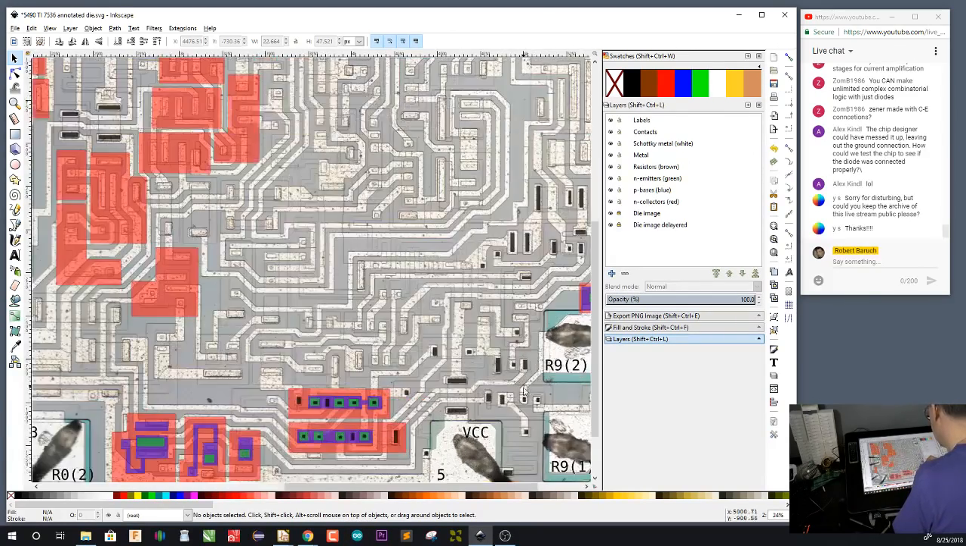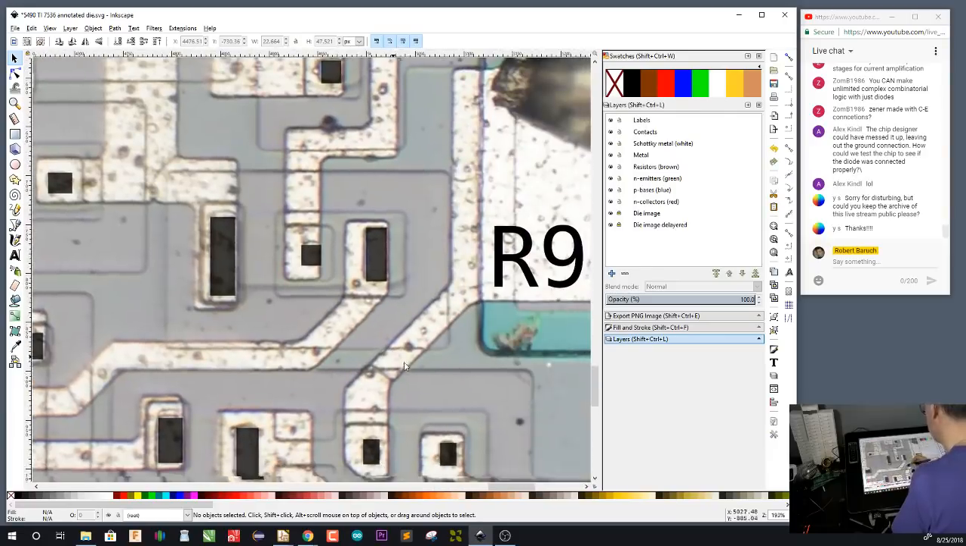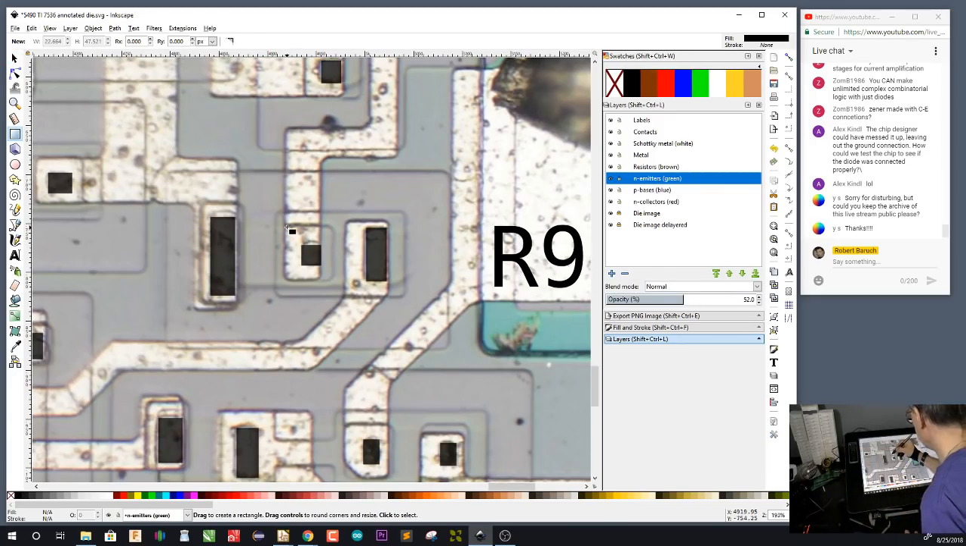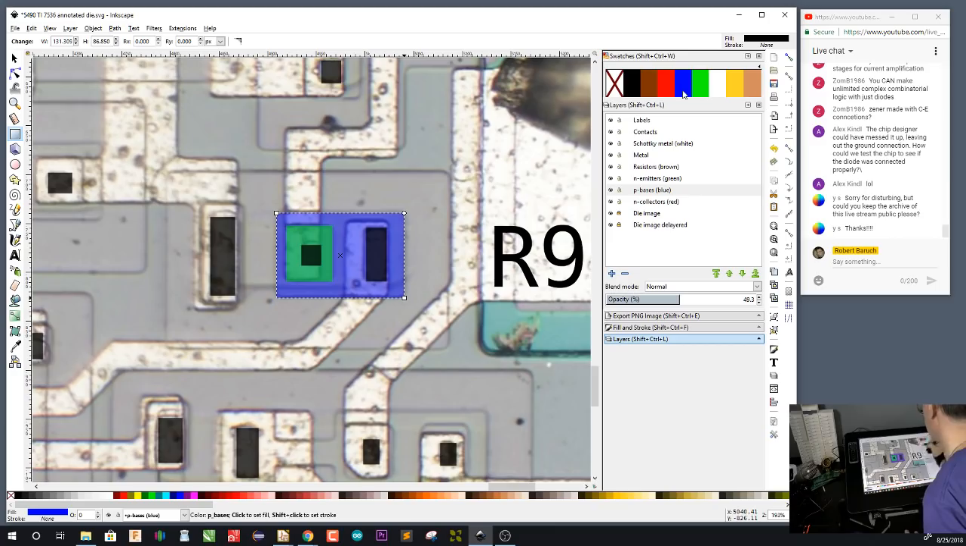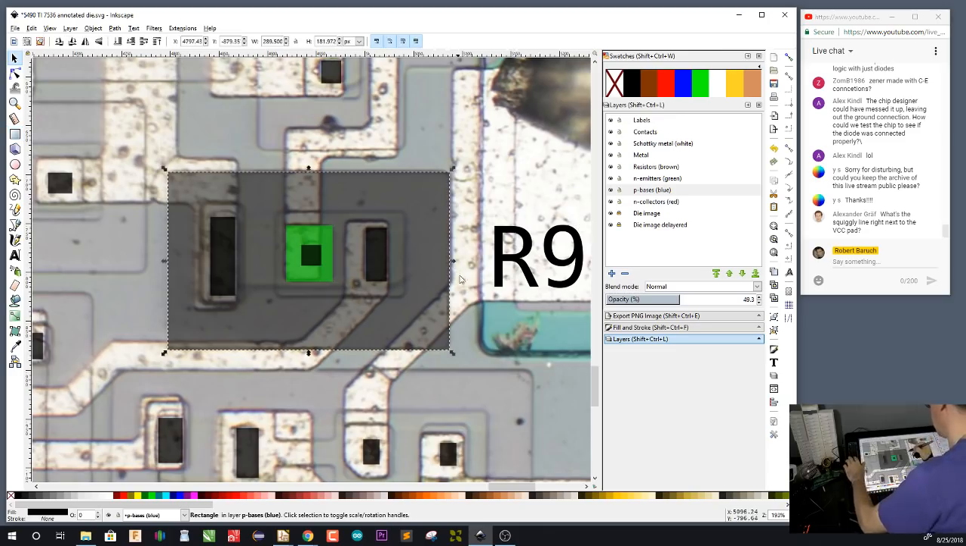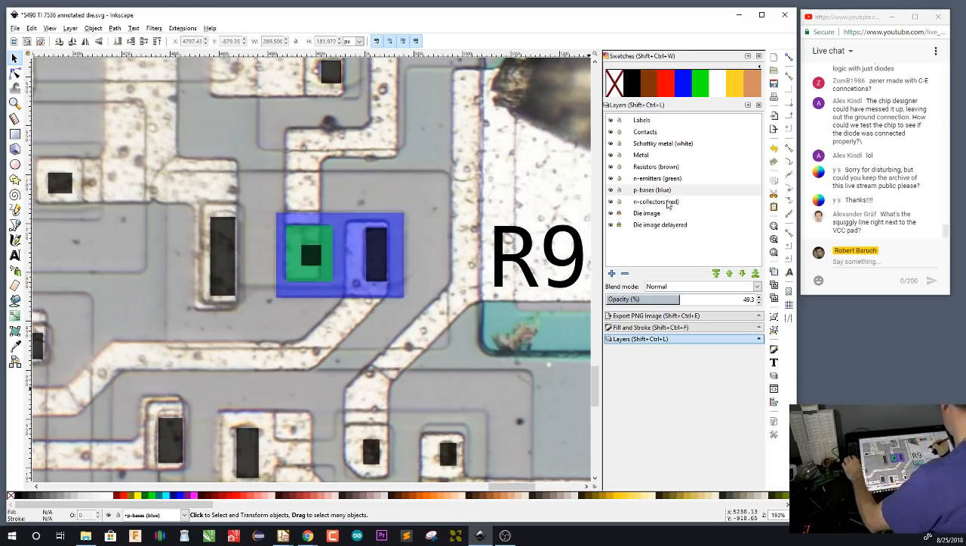So, all right, what I was doing was going to this transistor over here and drawing it out. So, emitter. There's one. Base goes around it. Collector goes around that. No. Wrong layer. Wrong layer. Delete. Collector.